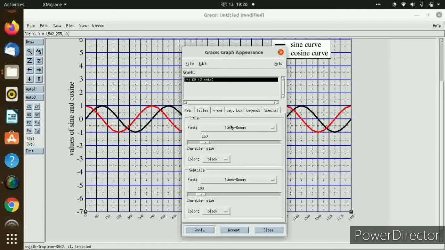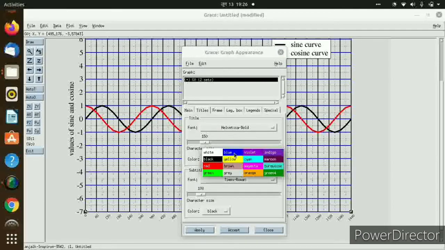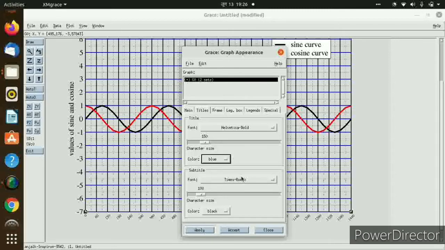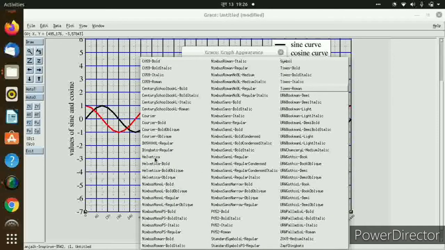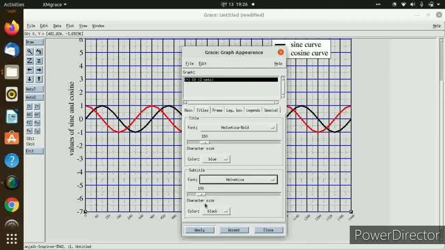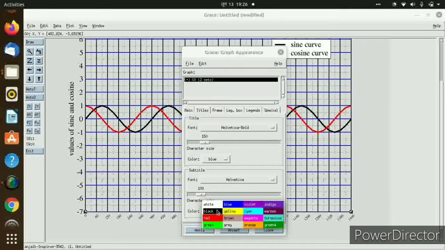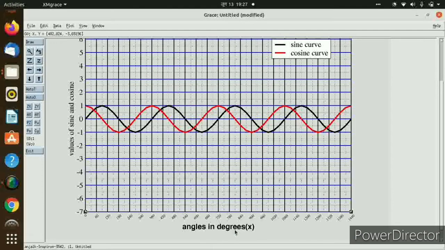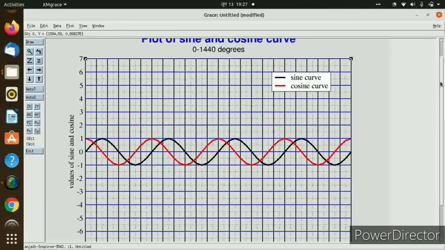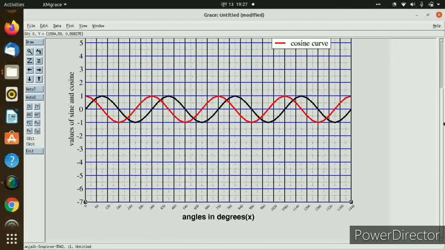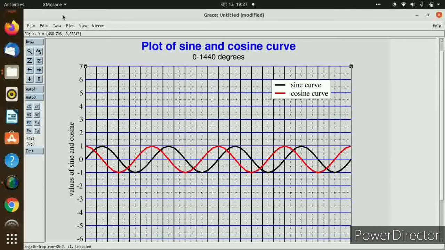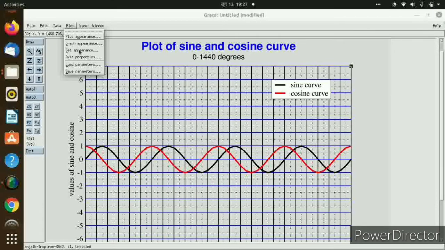and I can change the font also, like Helvetica bold and Courier, etc. Color as well. In the subtitle also we can change the font. I am making Helvetica bold for title and just Helvetica for subtitle. So we can see the change in the graph. The plot of sine and cosine curve, the title and subtitle is displayed.